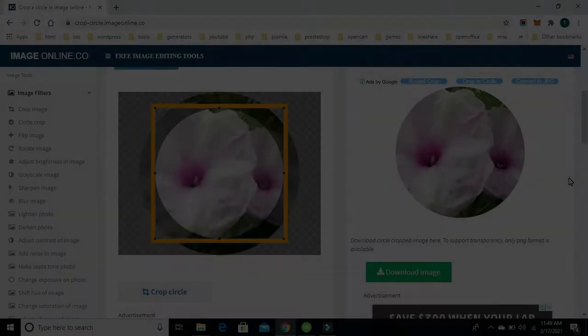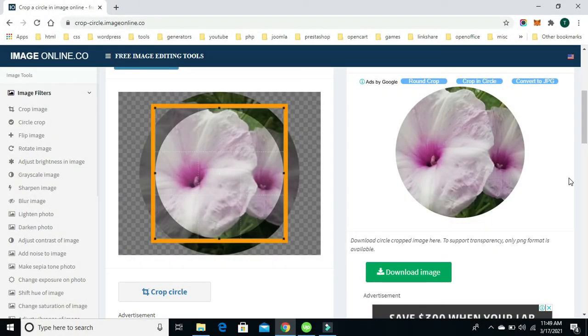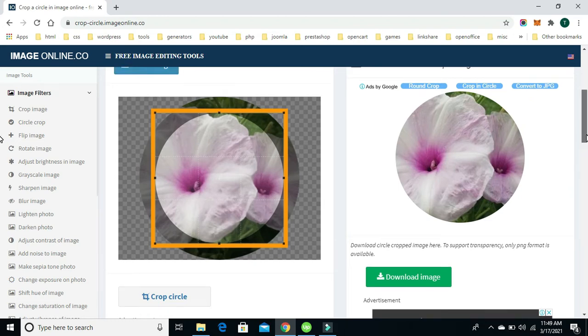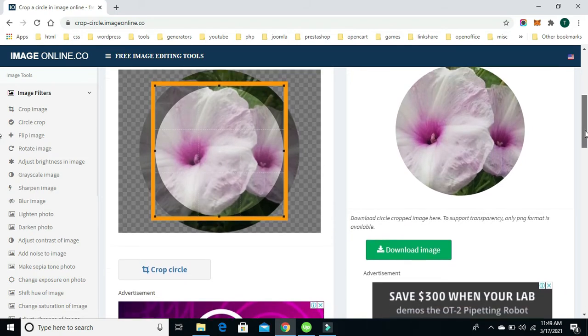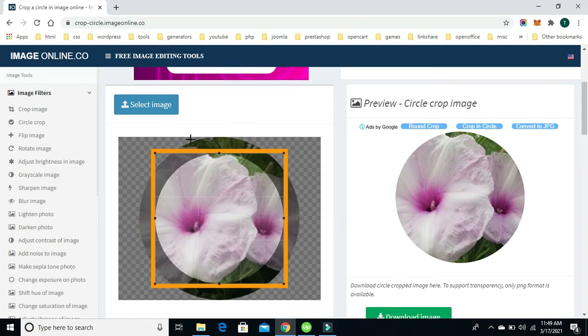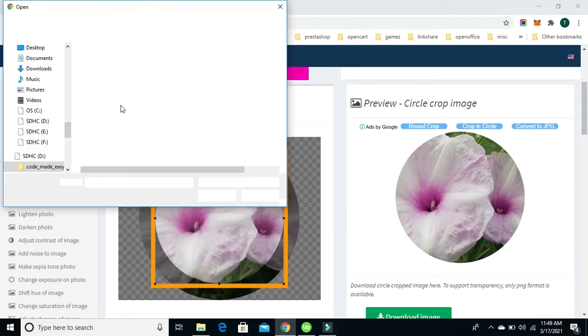learnwordpress.quantumcomputingsolutions.com. In this video, I'll be showing you how to create crop circled images using a free online tool. It's cropcircle.imageonline.co, and I'll leave a link in the description box below this video. And this is a free online tool which allows you to make circle images out of any image that you have available. So, for example, I'll take one image that I have here on my flash drive.